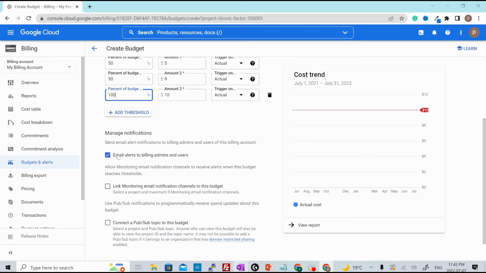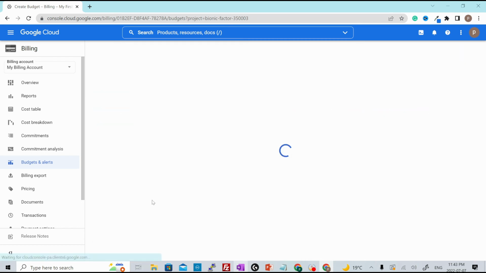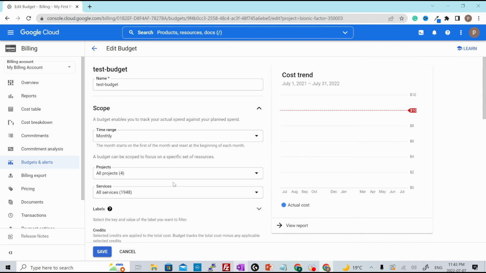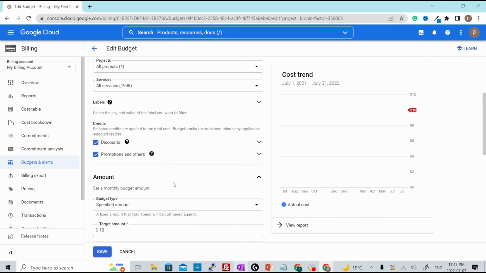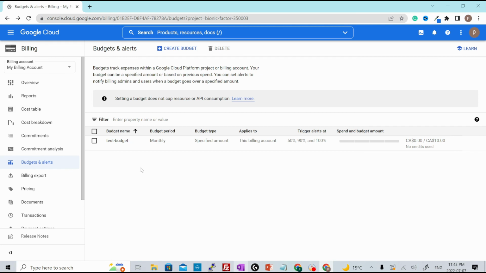and you can select the type of notification that you would want to receive, like the email notification, which is selected by default for you, or you can connect to a pub-sub topic as well. You can subscribe to a topic and push the alert there, and you hit finish once you verify everything. So this budget and the alerts associated with it are set now, right? You can update whenever you want and however you want. So this is the limit over here, $10 for July that we have set. So this is how you can set budgets and alerts.